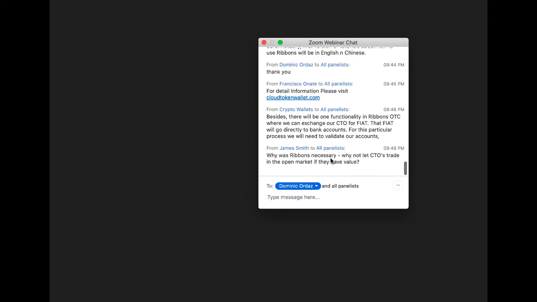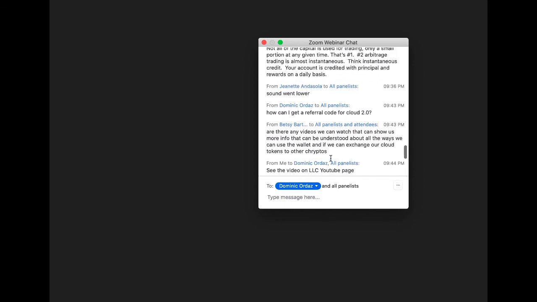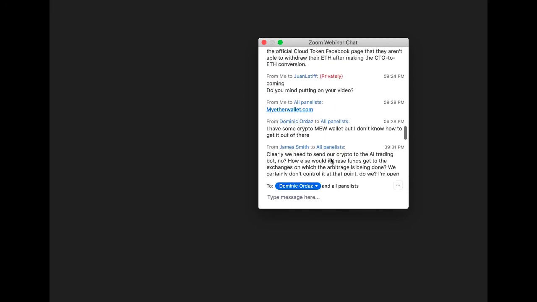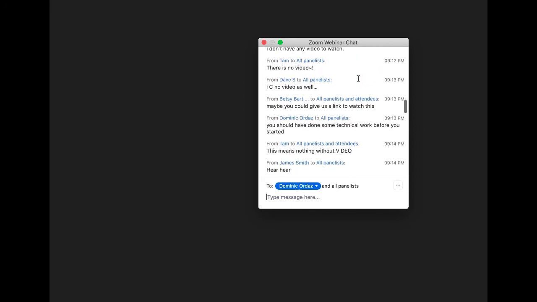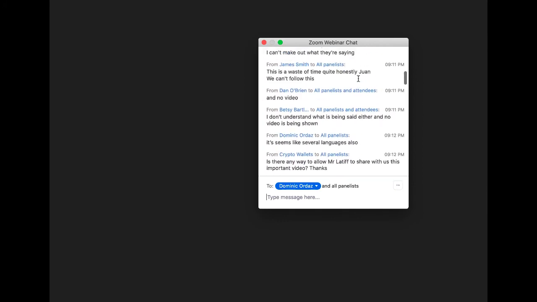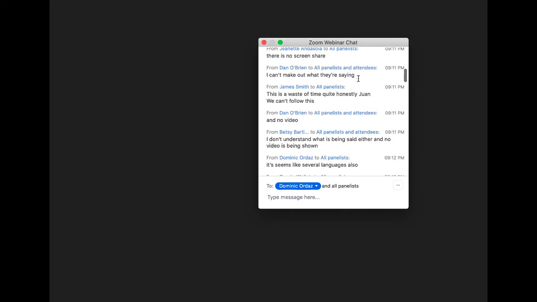What else? Okay, conversion to fiat. We've got ribbons. We've got a debit card. We've got security. We've got the proof of live funds being generated.